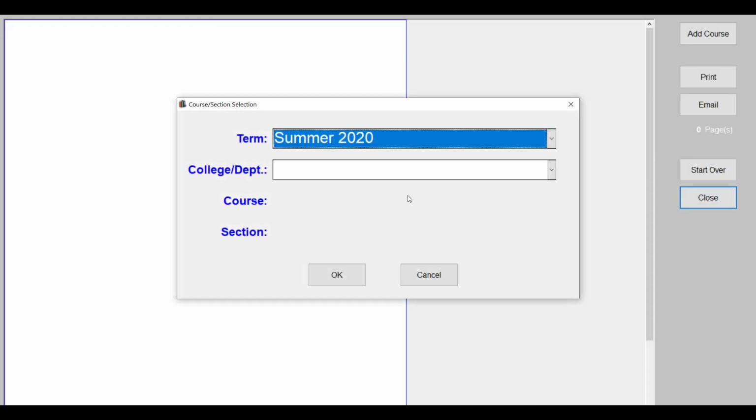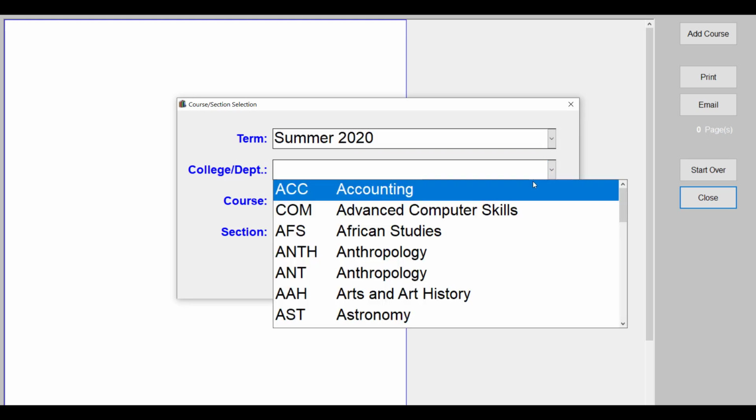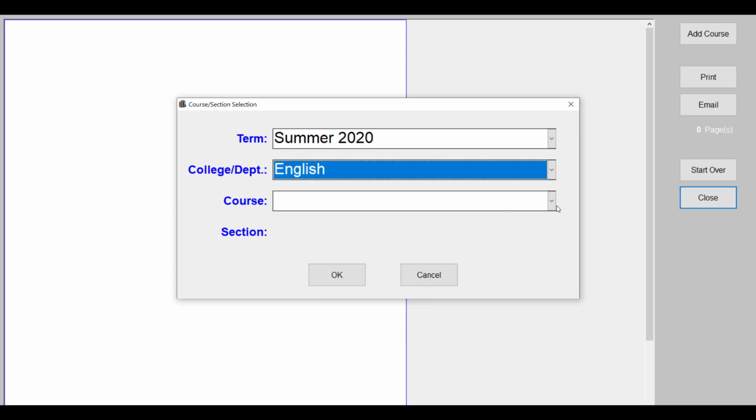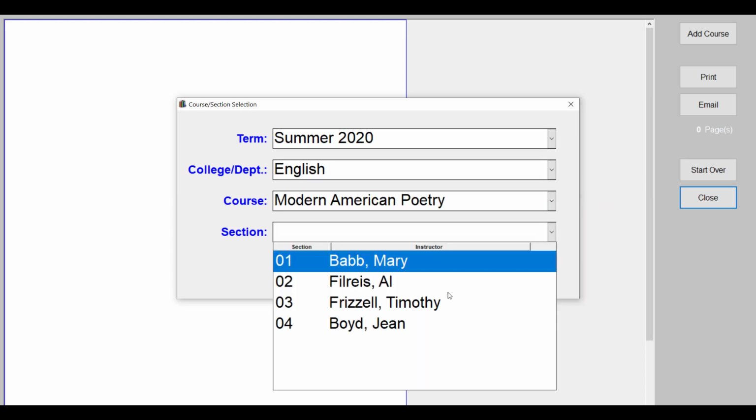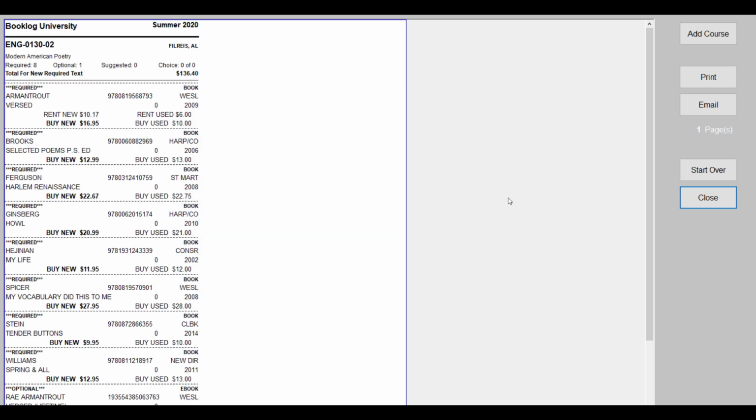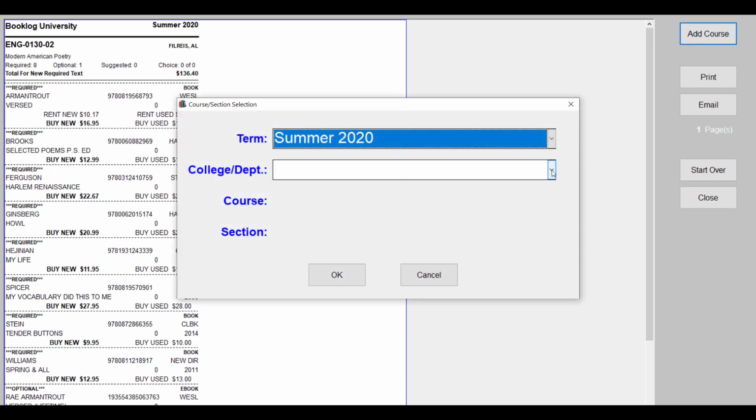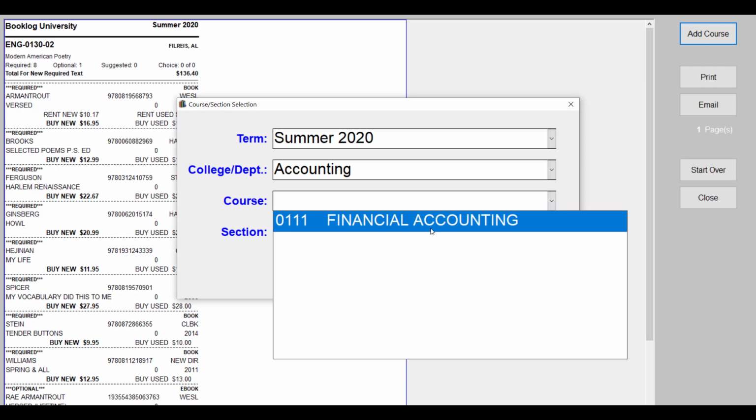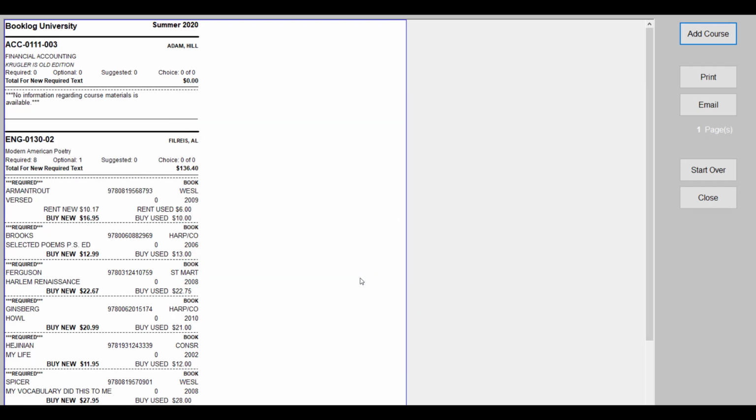The new kiosk lookup function is available on both the retail and text management sides of Booklog. On the text management side, click the kiosk lookup shortcut, or go to the adoptions menu and click Course Section Books, then Kiosk Lookup. Then choose a term, course, and section for each class the student is registered for. To add the next course the student needs, click the Add Course button and repeat the process until you've entered all the student's classes. Then click Print or Email to provide the list to the student.